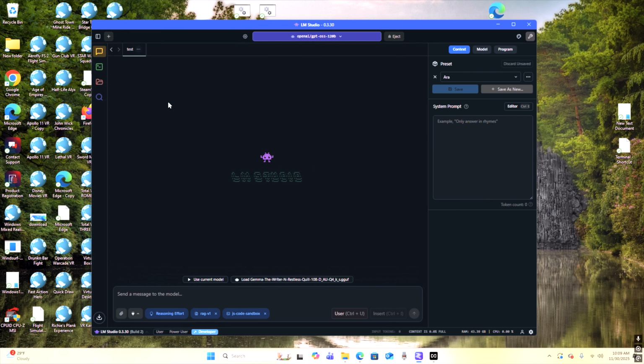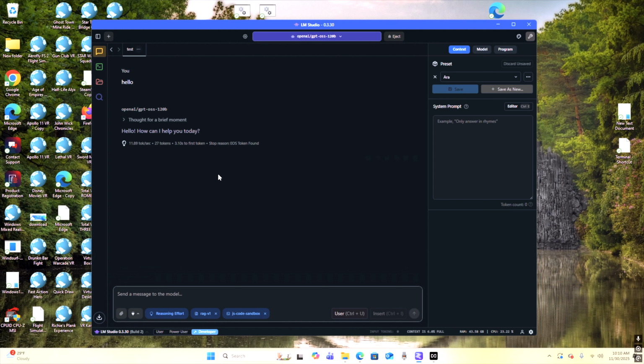Okay, so we've got the thing there loaded. I've made a chat window called test. I'm just going to see how fast this runs. Okay, so 11.89 tokens per second, which isn't bad considering what we're running here on this older machine. So it's running at 11.89 tokens a second.